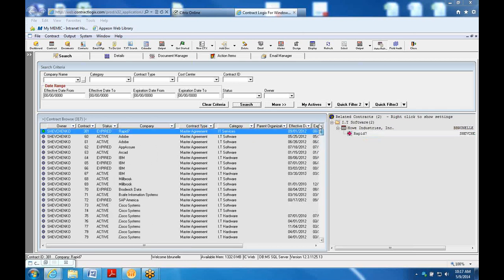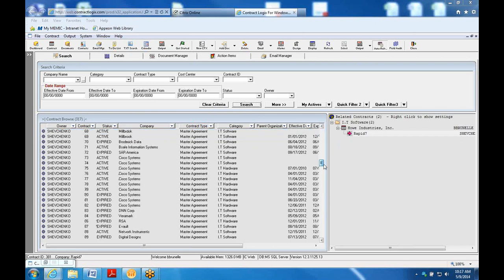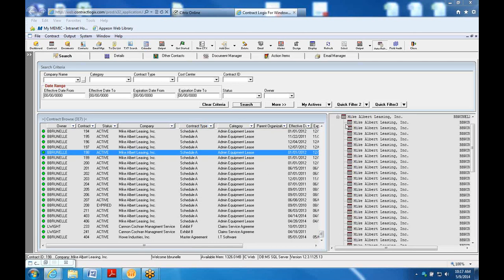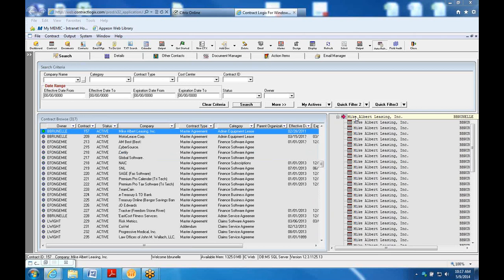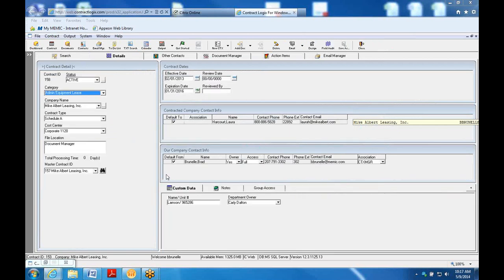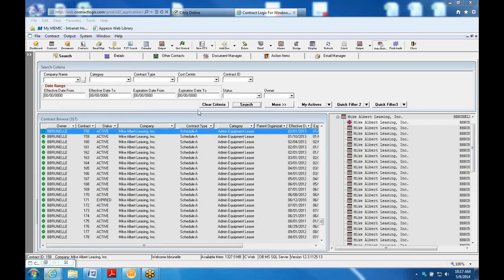Let's look at some other contract. Let's find something else that's got a link. Anything with green. Oh, okay. Mike, this is the one that you showed me last week, Brad. Mike Albert Leasing Inc. So this is the master agreement. These are all, let's take a look what these are, linked to it. Schedule A's. The particular unit. Okay.